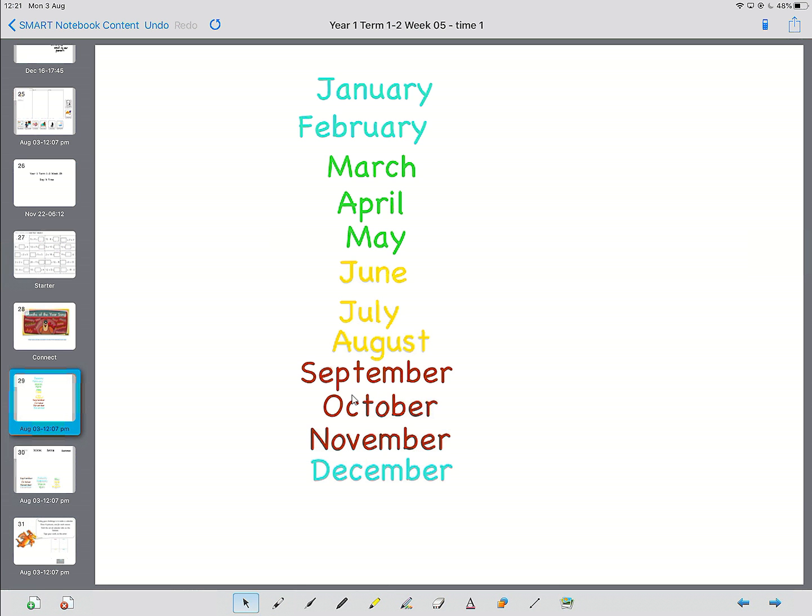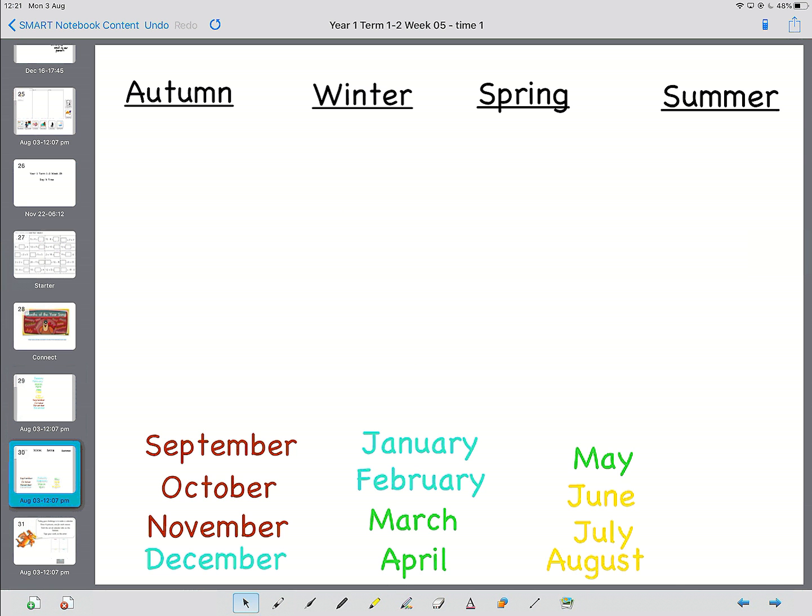So what I want you to have a go at doing now is identify which months of the year, and we're starting with the school year this time as a clue, go into which of these categories. So once you've moved them into that and written this chart out, start the video again, and then Zog is going to explain your task today.